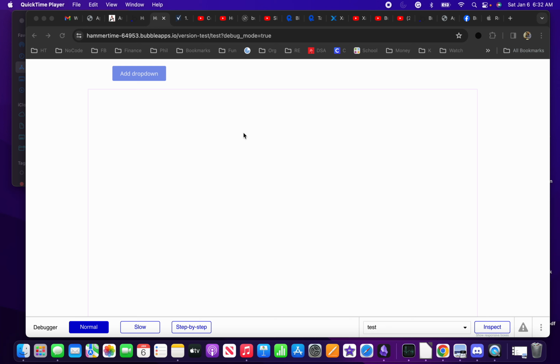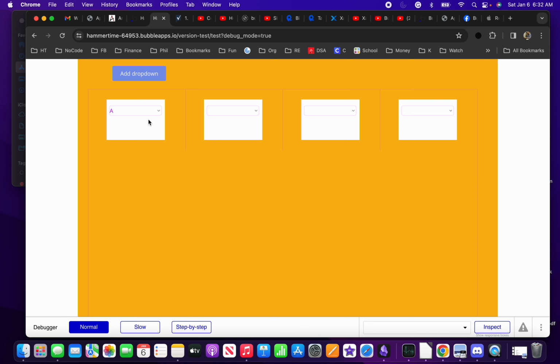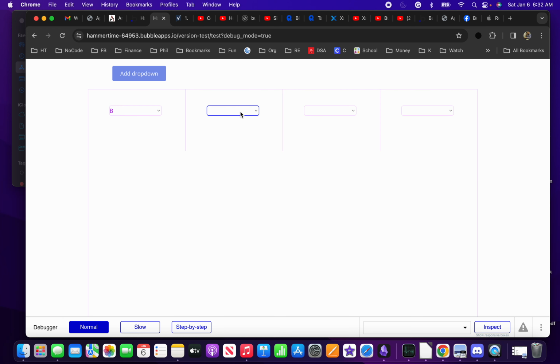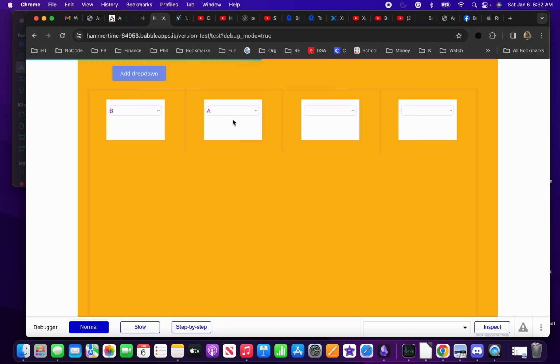Adam's question. I don't know if this is helpful for what you're looking for exactly, but I'll show you what I did. Maybe it's helpful. I just created a page here with a workflow to add the various drop downs. So if I just go here and click the button, it just adds individual drop downs. And then if any one of them is set to A, then the background goes this yellowish color.